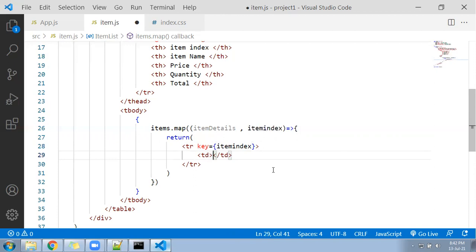So that React can easily identify an element and modify it if you have given a unique ID. So instead of ID here we are using just key. Now let me go here and print the item index, and let's identify in the browser what is going to come.